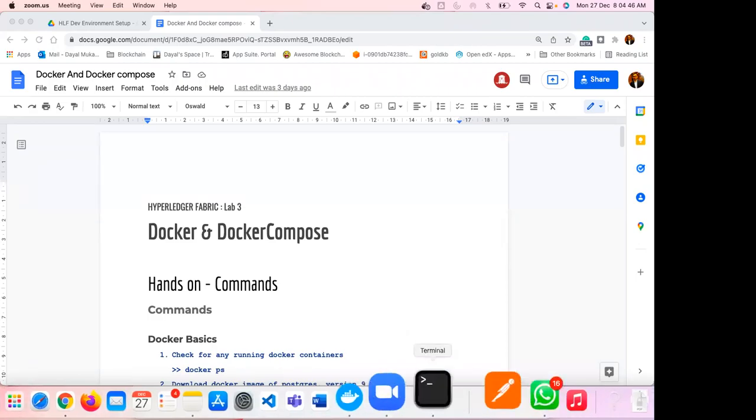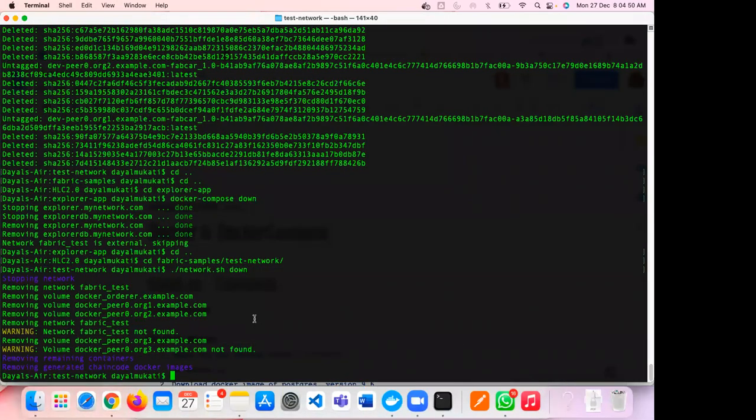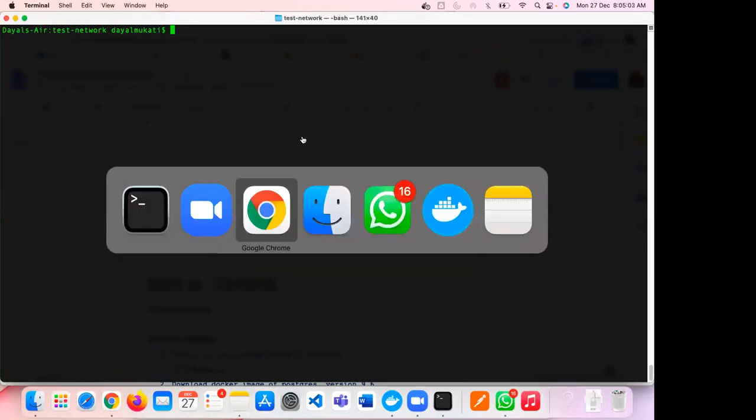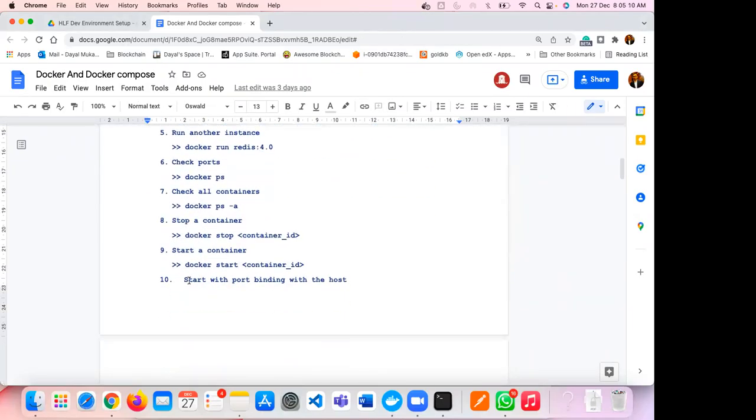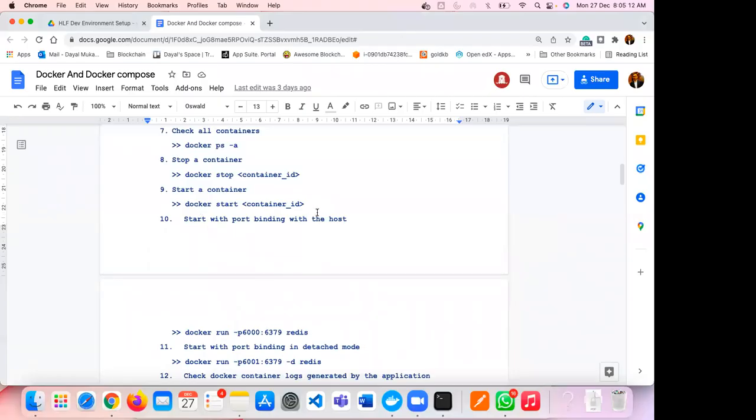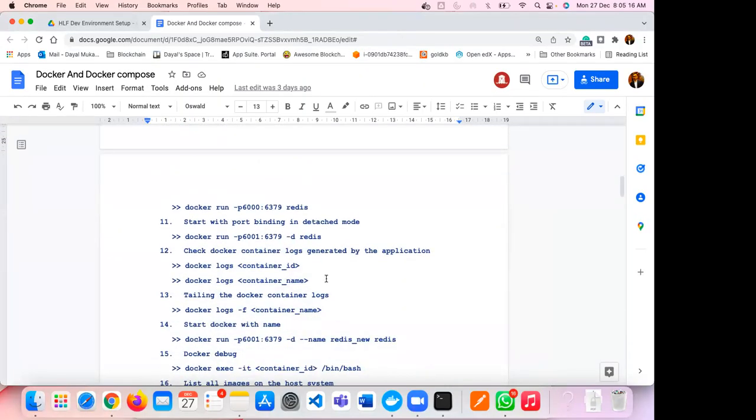Okay, so last time we were discussing Docker, right? We have installed Docker, and then also we ran some commands. So we'll continue that one only. This is the document which we are going to follow, and I think we had completed up to step number 9, right?